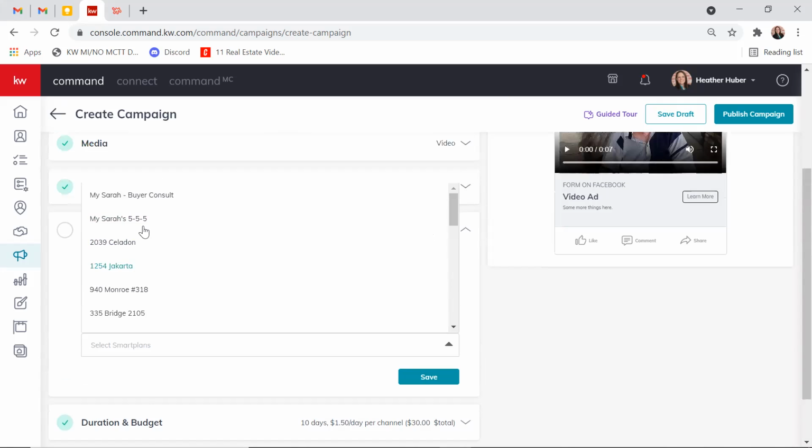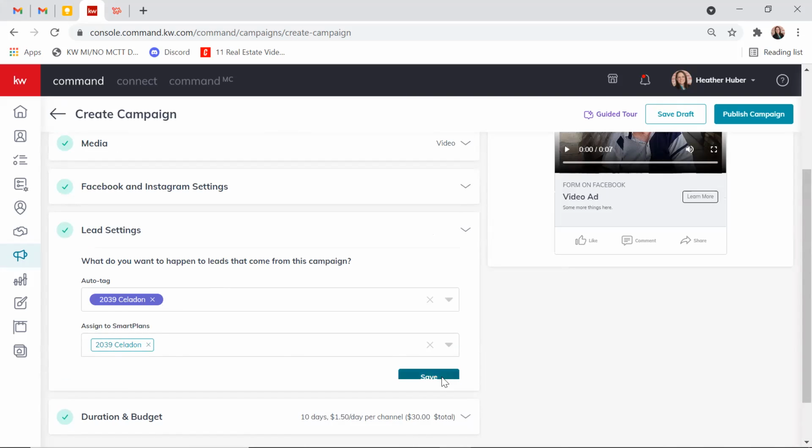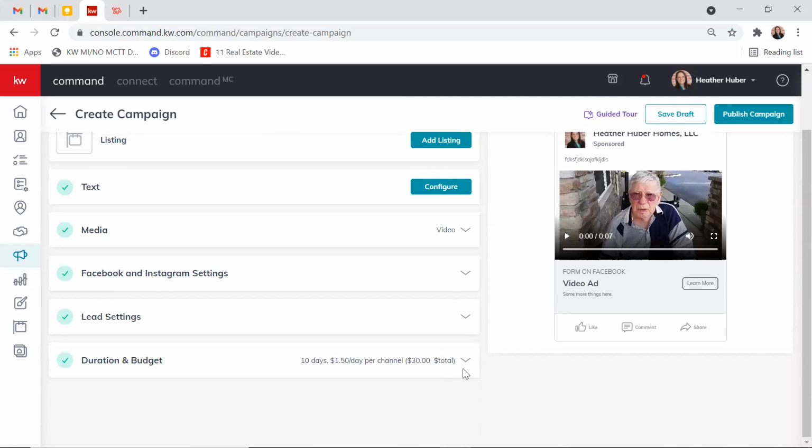So alternatively, you can just assign them to smart plan as well, so they just automatically go on that. Then you would click save, which I'm not going to do. Well, I guess I can do it. I'm not going to launch this anyway.